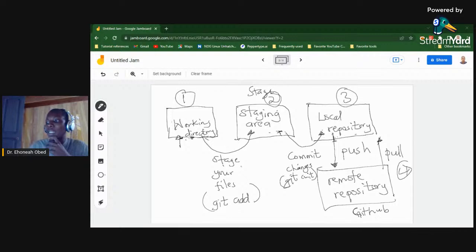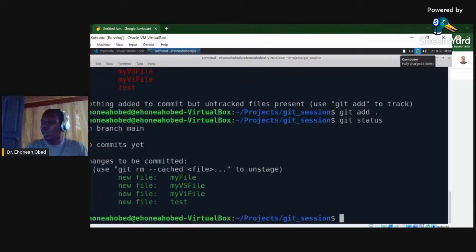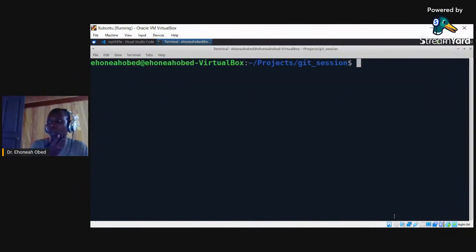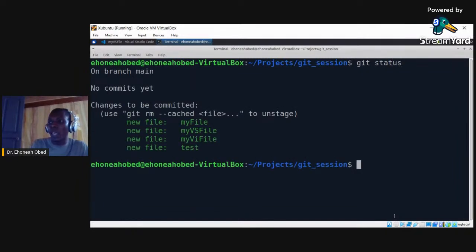So just as I said, git commit will help us move the files from our staging area to the local repository. Let's get back to our terminal and see that in action. Let me first of all clear the screen. Now, git status, just so that you keep an eye on what's happening. These files are ready to be committed.